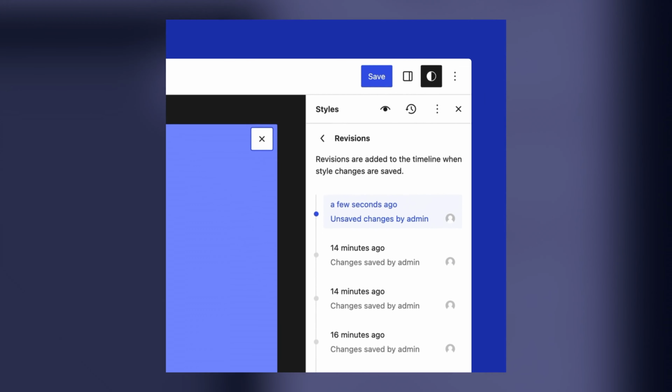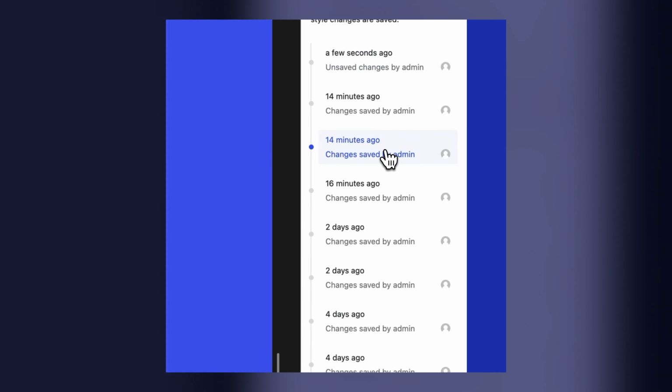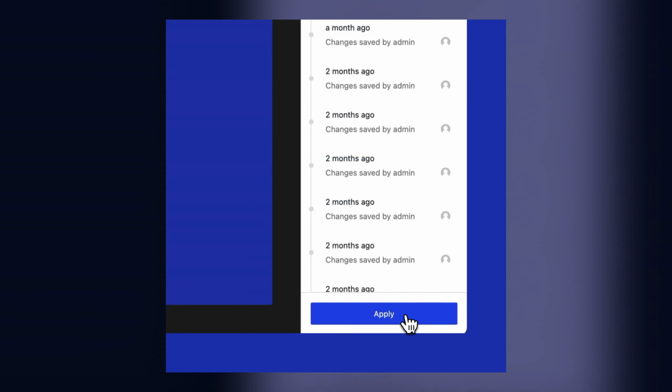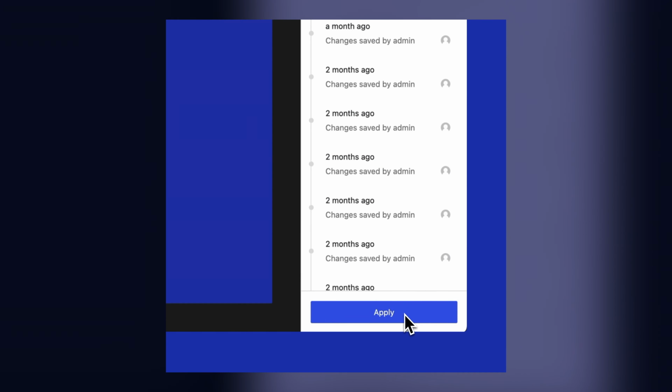Next, explore and restore how your site looked on a specific day or time with style revisions. A recorded history of how your site has evolved over time.